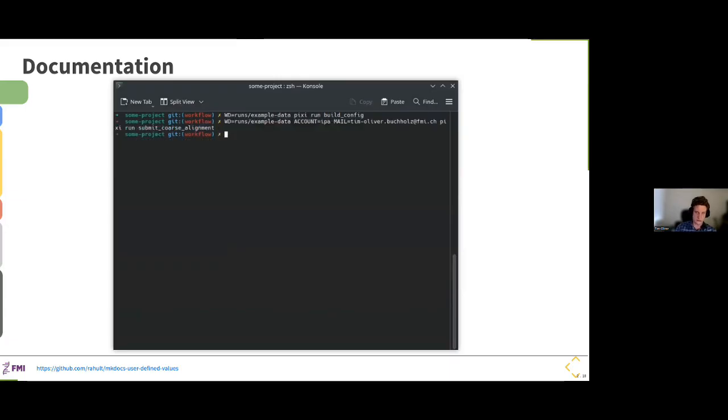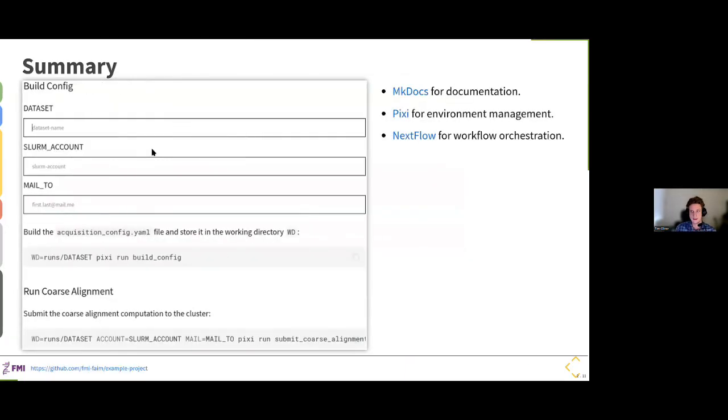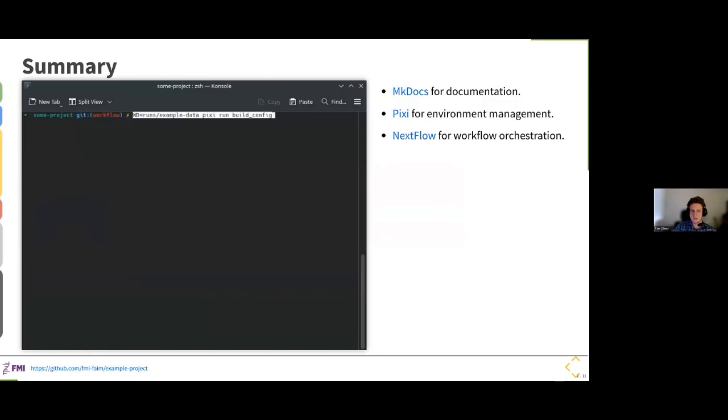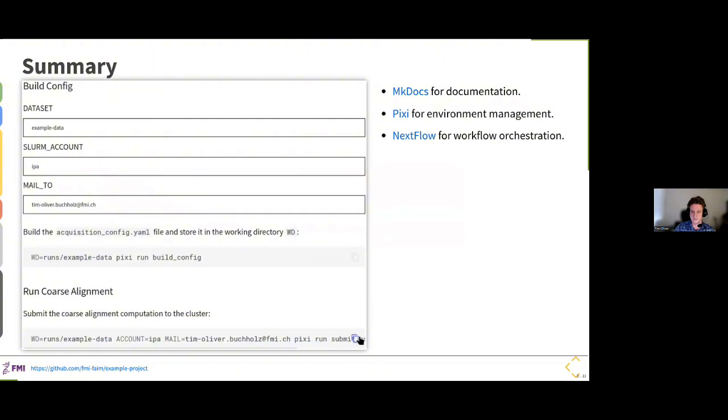So, to summarize, from the top to the bottom: mkdocs for the documentation to make it easily accessible, Pixi for the management of all our dependencies and versions and different commands that we need to call, and NextFlow does the heavy lifting in orchestrating and parallelizing our processing.